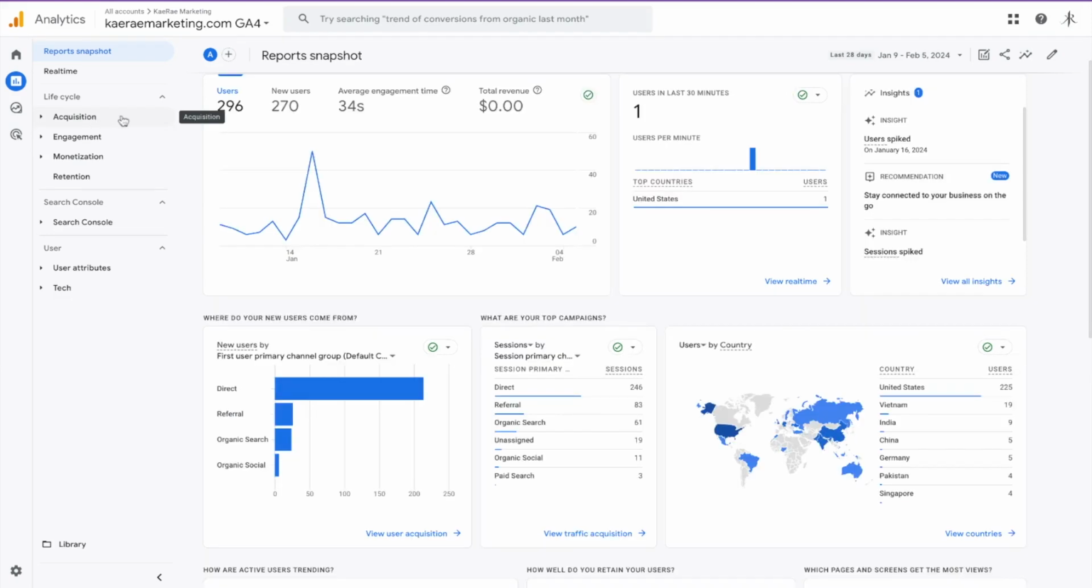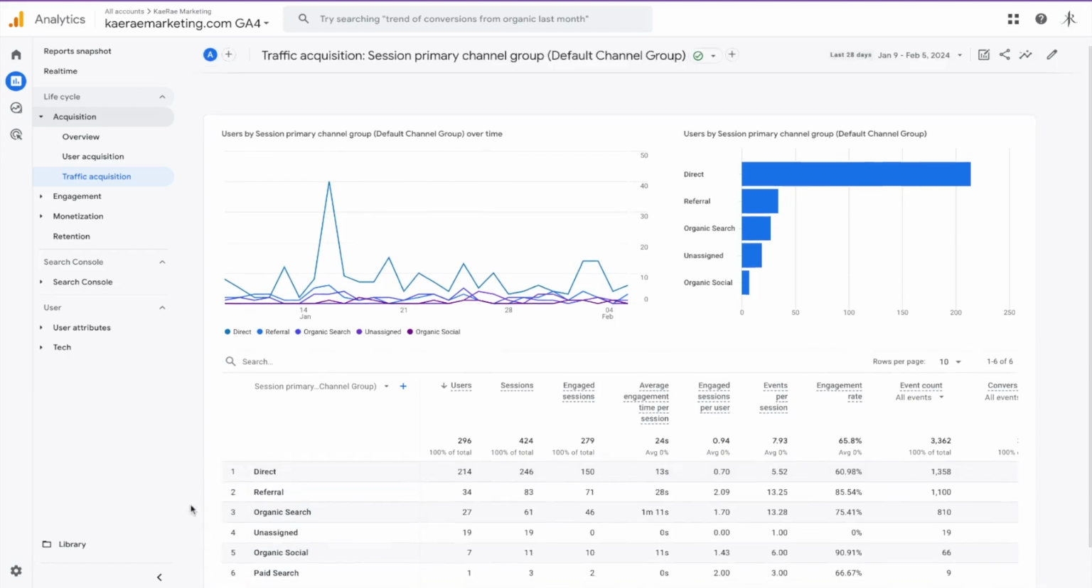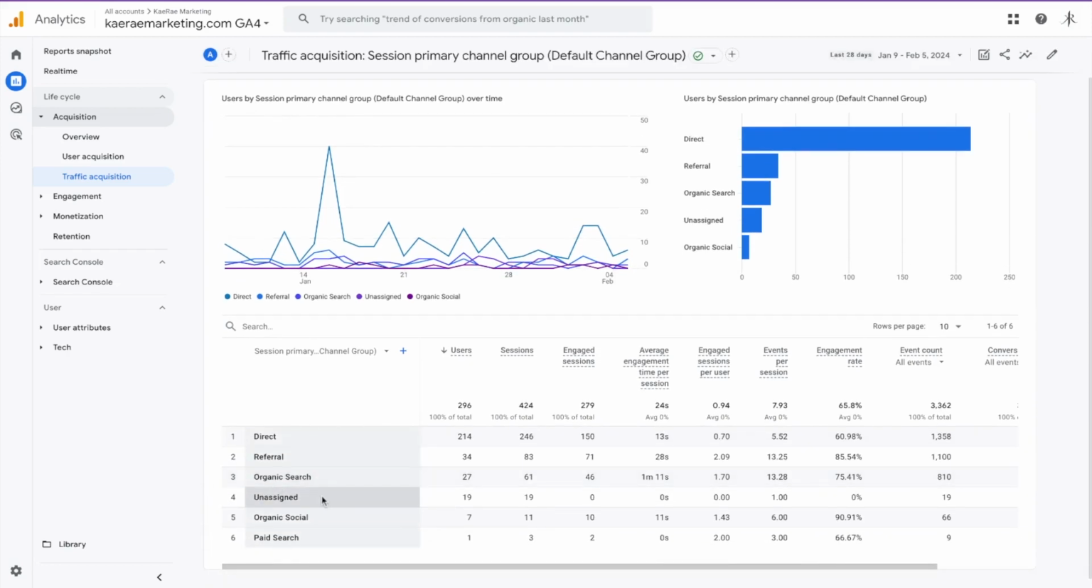The next most important report that I look at regularly is the acquisition report, traffic acquisition. This will be a report that will show you where people are finding your websites. This is helpful for determining your marketing strategy. Again, direct is that they knew your domain. Referral means another website. Organic search, unassigned means they weren't sure. Paid search, organic social. The most important thing about this chart is that you'll be able to see the results for each of the different types of channels that bring traffic to your website.